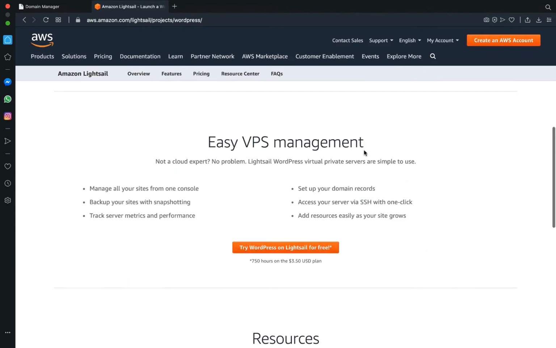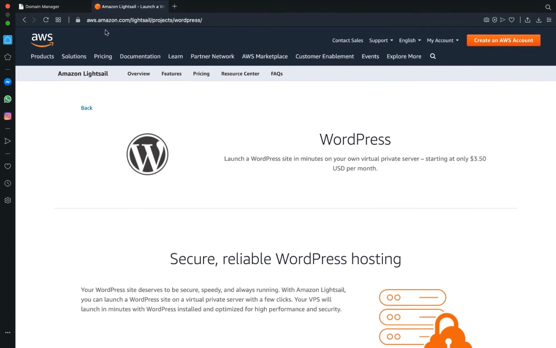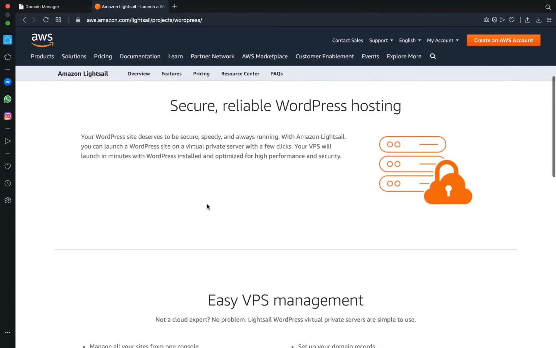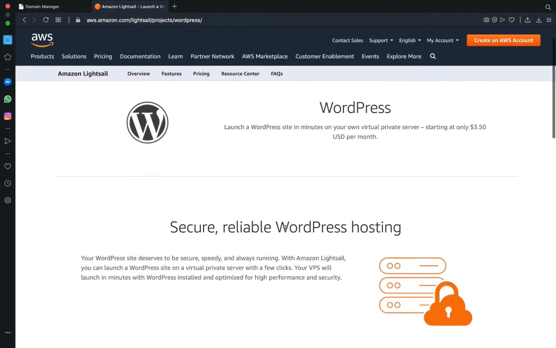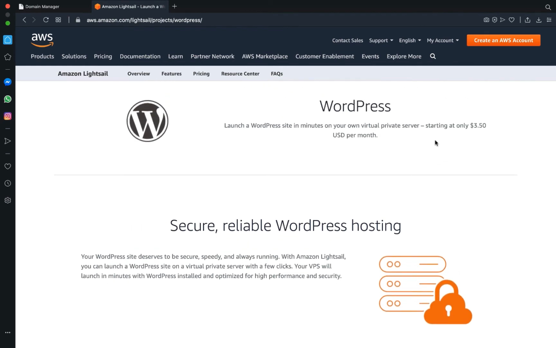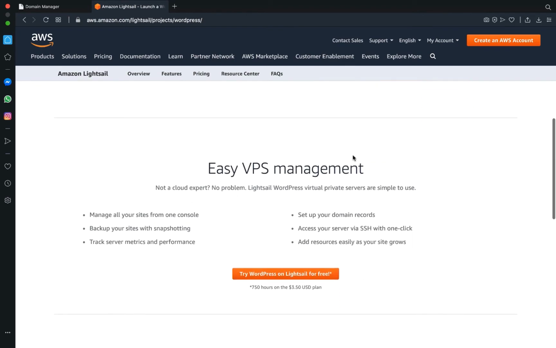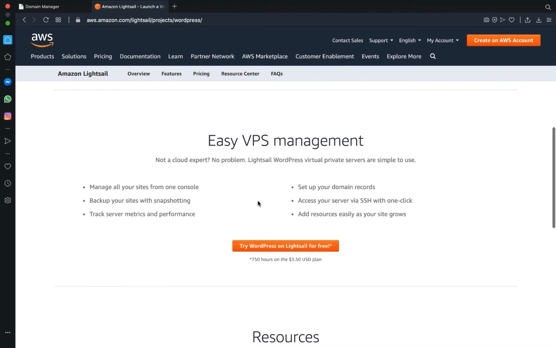So I'm going to just go ahead. I've gone to the page here. I'm at AWS Amazon Lightsail projects WordPress. Looking at the page here, it says you can do secure, reliable WordPress hosting starting at only $3.50 US dollars per month. And it says easy VPS management. So I thought, sure, what the heck, why not try, just to see, because I like to know how things work and that type of thing.